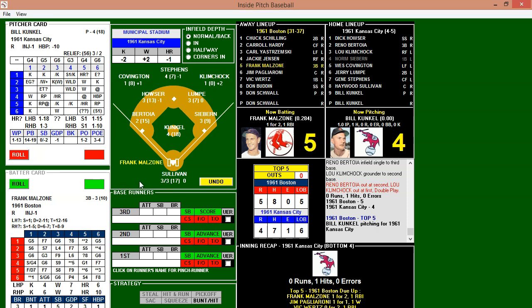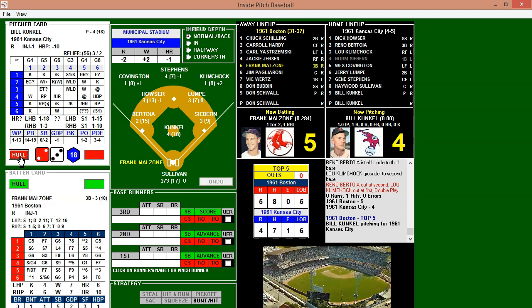So we go to the 5th now. It'll be Millzone, Pagaroni, and Wertz. Kunkel had a nice clean inning his first time in there. Here's the pitch to Millzone, 1 for 2 with an RBI.